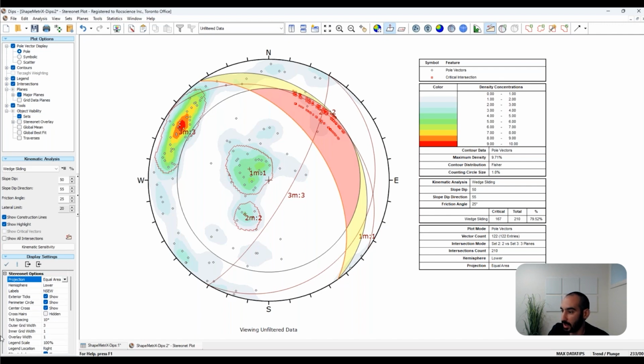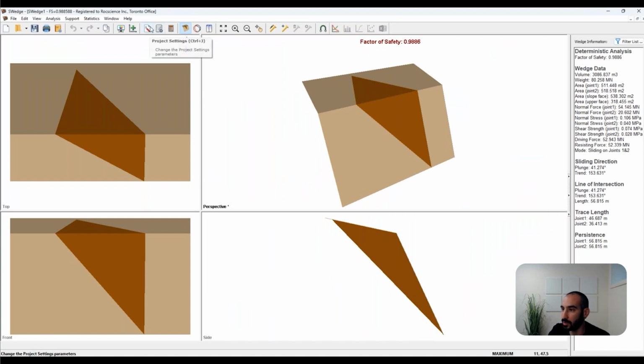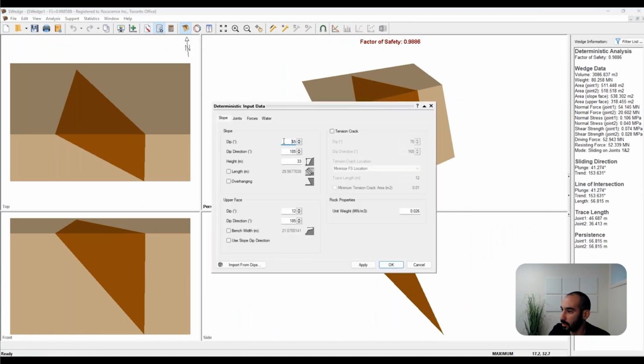So this is an integration between DIPS and SWedge, which we started with ShapeMetriX, obtaining the dip and dip directions and the locations of our discontinuities. Then, thanks to the integration with DIPS, we conducted a wedge sliding kinematic analysis. And now we're moving further to SWedge, which allows us to conduct further wedge stability analysis, including the external forces.